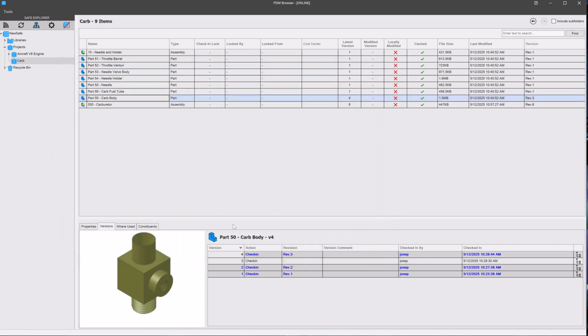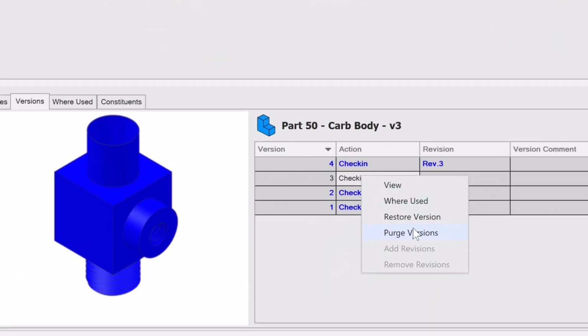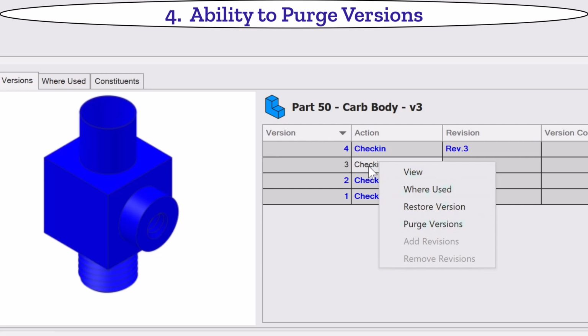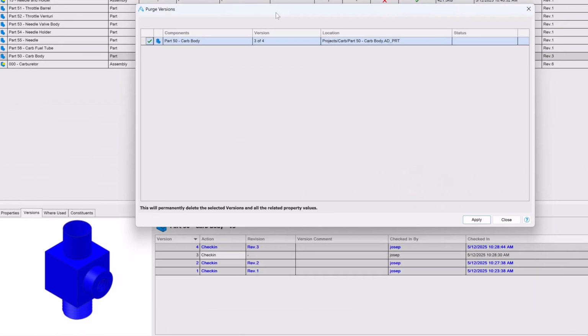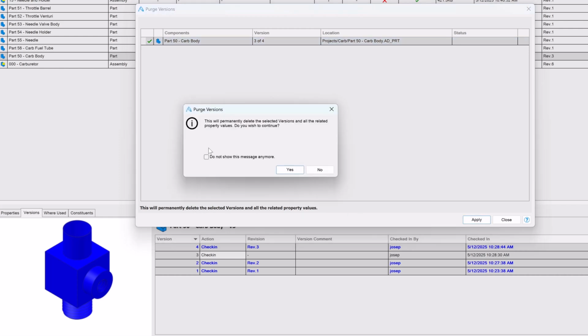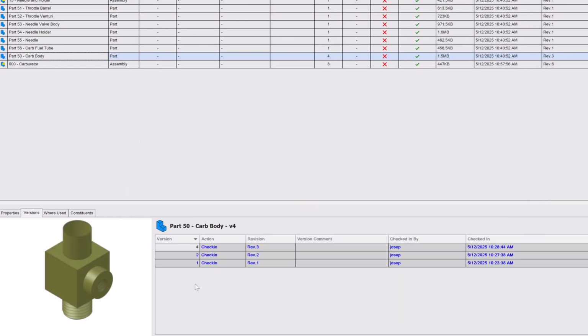That means that I can go to my carb body and say get rid of version 3. So we are able to purge versions here, right? I can right click and purge version 3. And this is a new feature. I can permanently delete specific versions that I wish to get rid of. And now there's no more version 3 of my carb body.